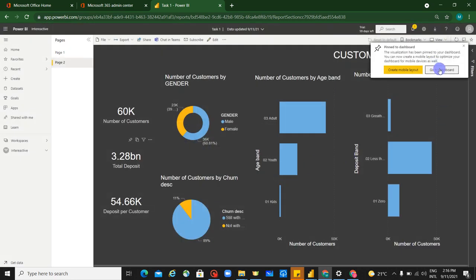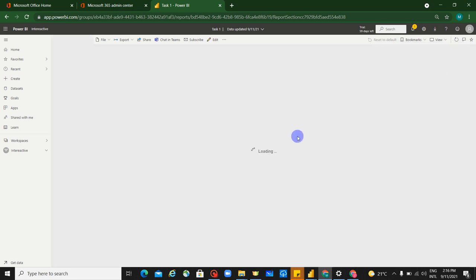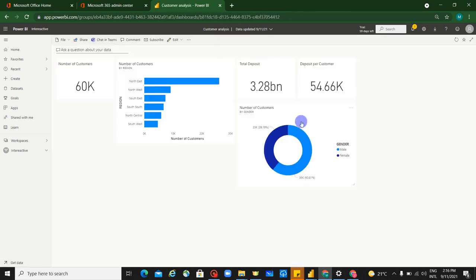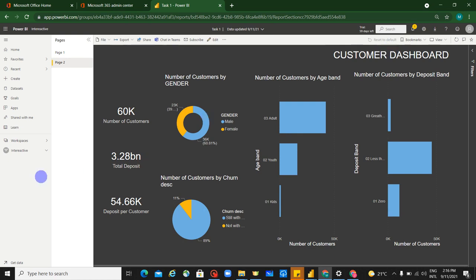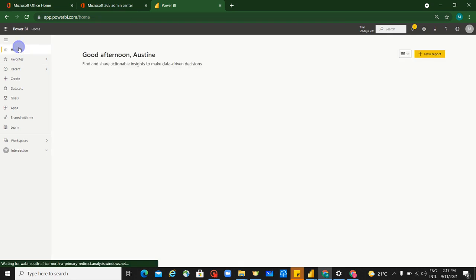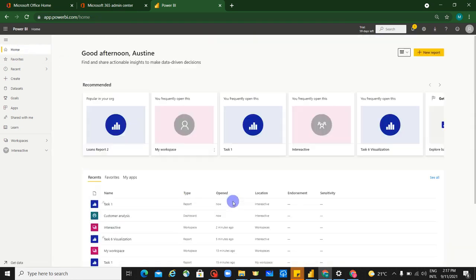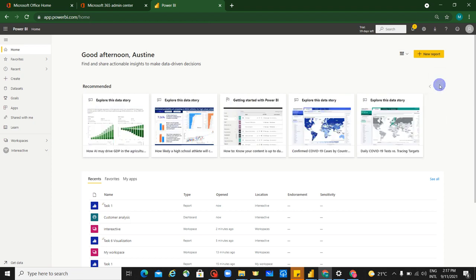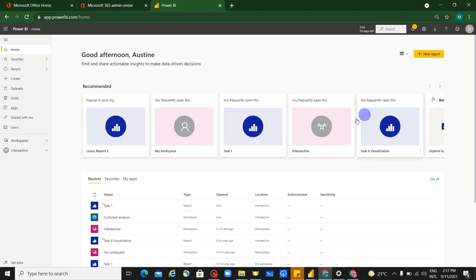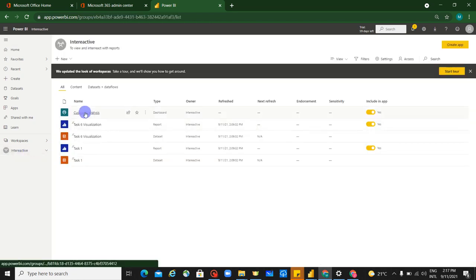So I click on go to dashboard. So this actually shows me the dashboard on one page with everything I've selected. You can see, really nice feature. Oh sorry, I actually went back to the report. So I'll go to my dashboard. Let me go to home. You can see dashboards here. Okay, my workspace, let me go to interactive. So interactive, this is the dashboard.